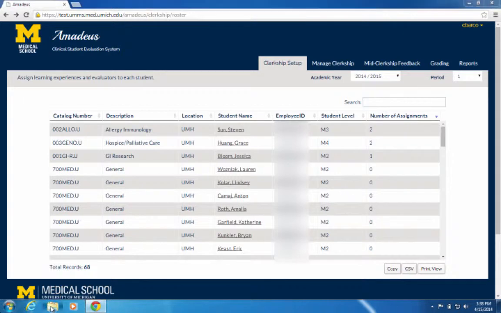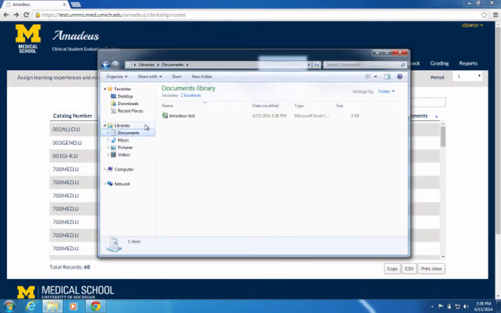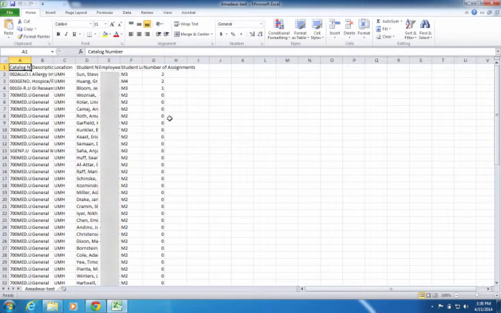If we go to our folders, we will see that Amadeus test is there and that we can open it in Excel. And there we have the data table in a very plain format, just as we saw on Amadeus.